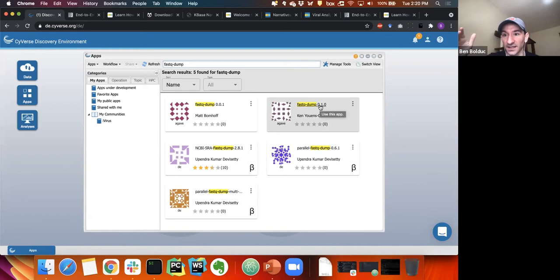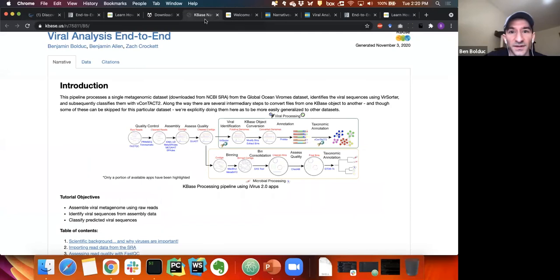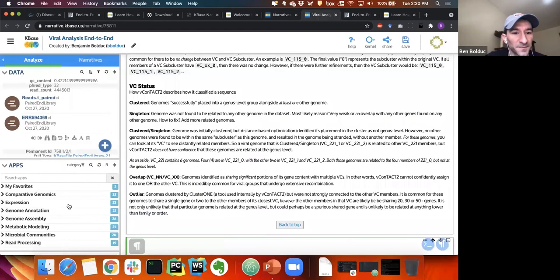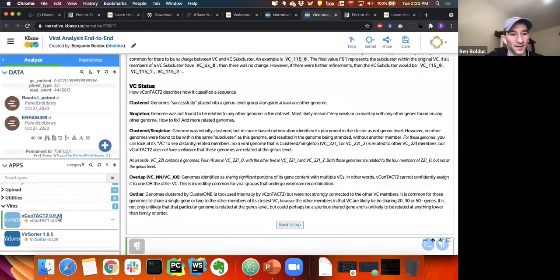In KBase, actually, I should point this out critically, if you click on something, for example, for vContact, the module version is 11.30. The actual tool, the underlying vContact version itself, published by the developers, is 9.19. So there's a very easy way to figure out what version of the integrated tool there is, like what version of KBase or CyVerse it is, and then what version of the actual underlying tool is.